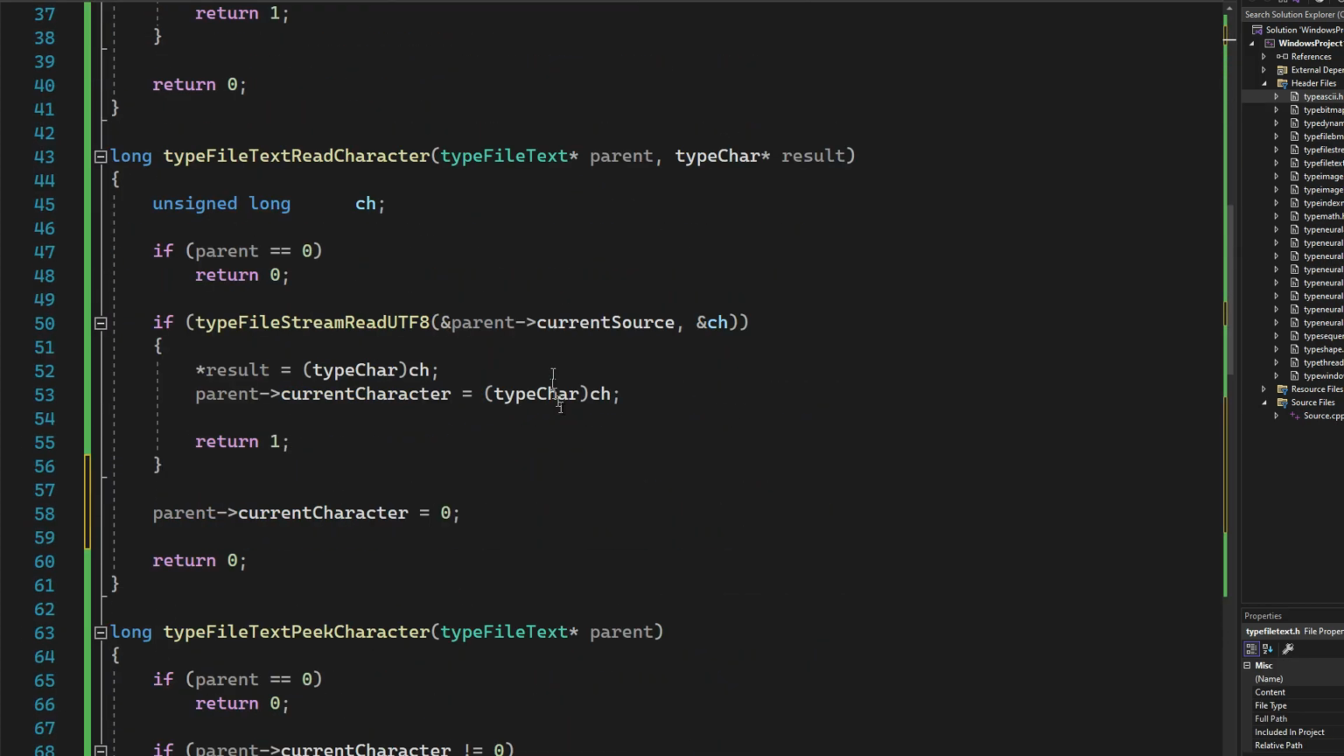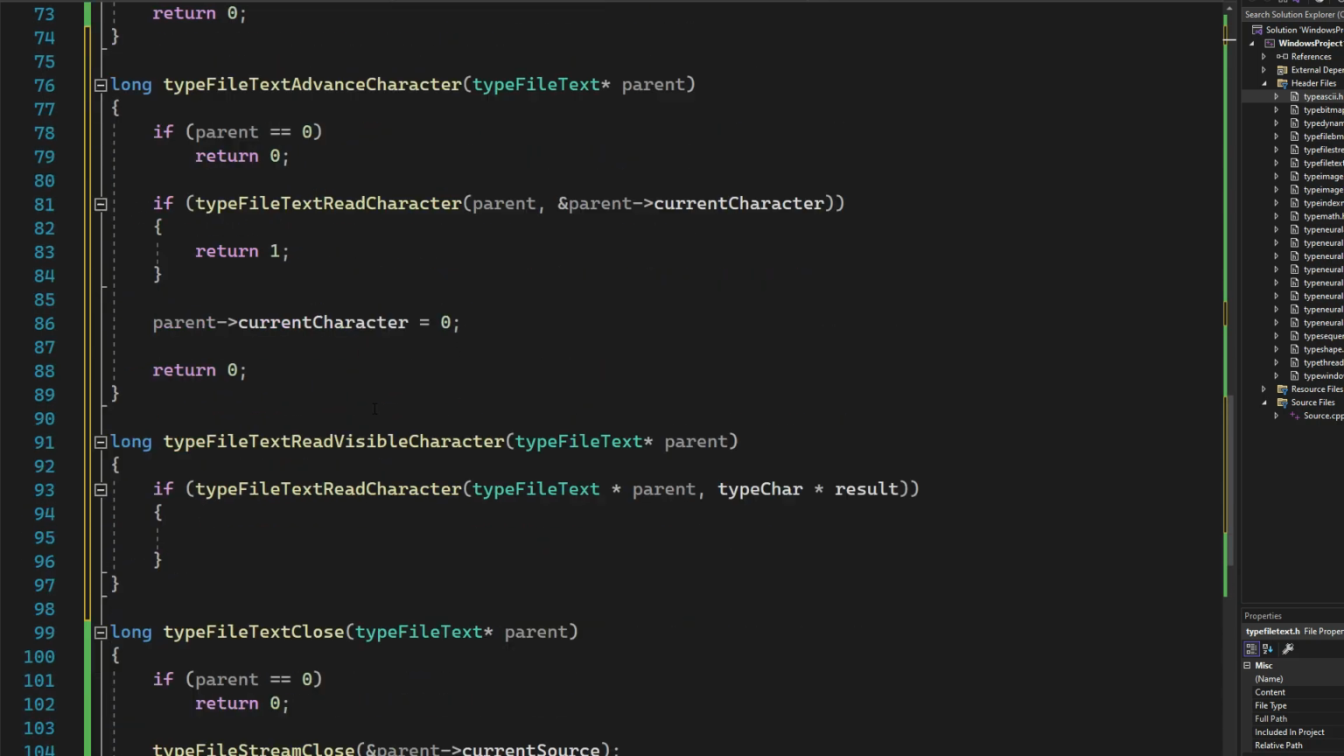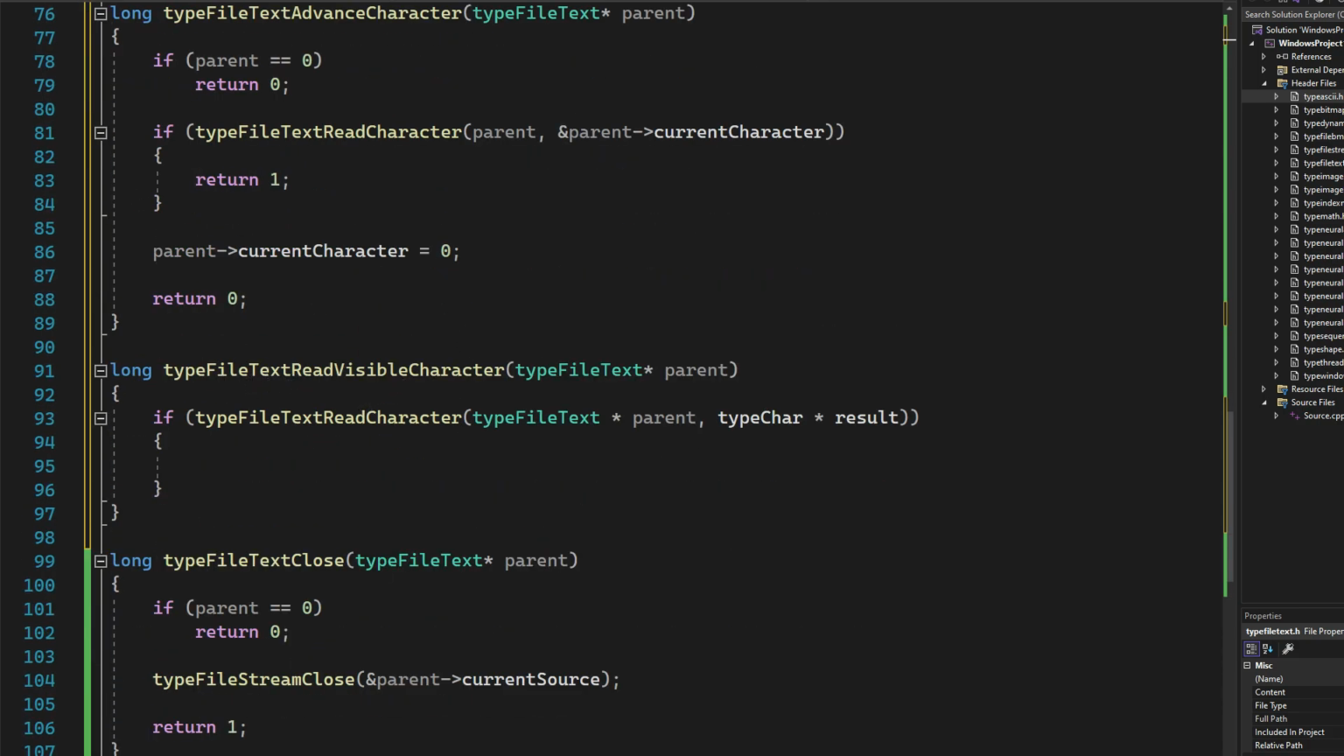Okay, open new, open existing. And if, read visible character. Where am I? Okay, read visible character. So we advance the character, advance to the next character.